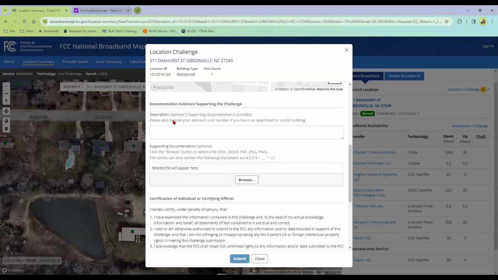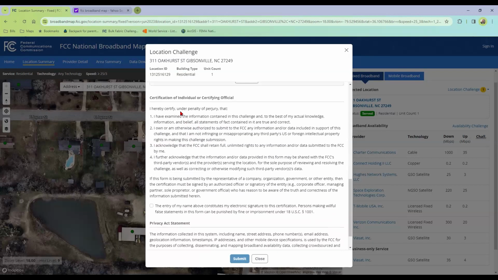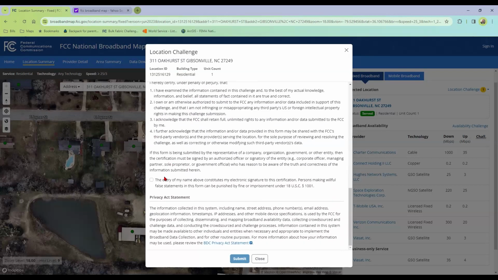You write your description of what your evidence is. You can add your evidence, and then you certify that everything is truthful, and you submit.